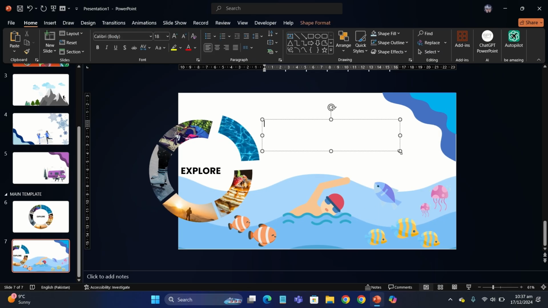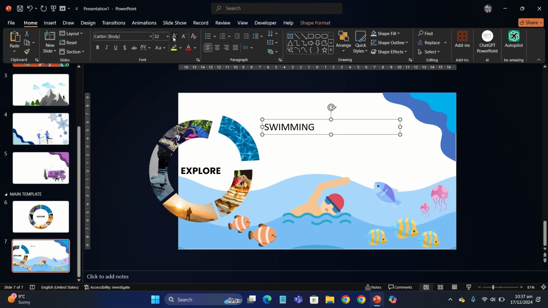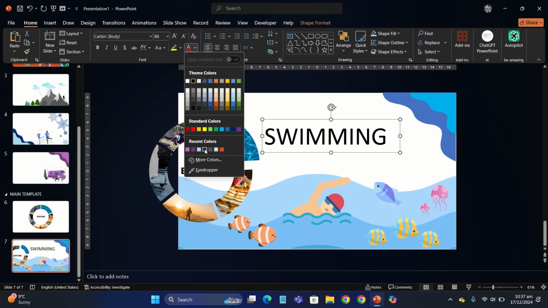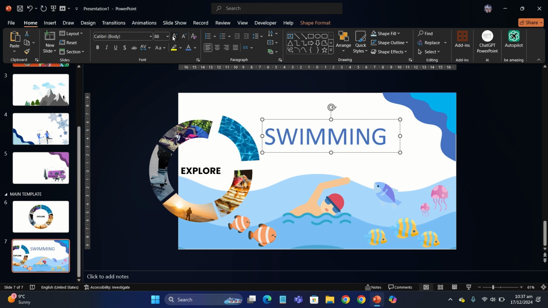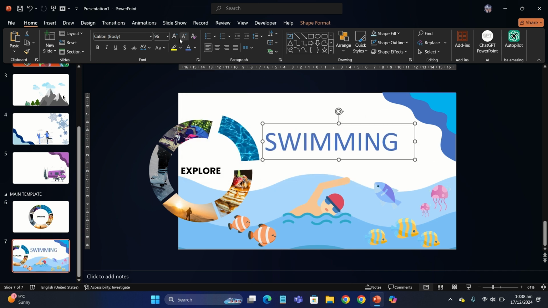These are the illustrations that I have gotten from flaticon.com. You can download them from there, and I'll also make a separate video on how to add and customize your icons.